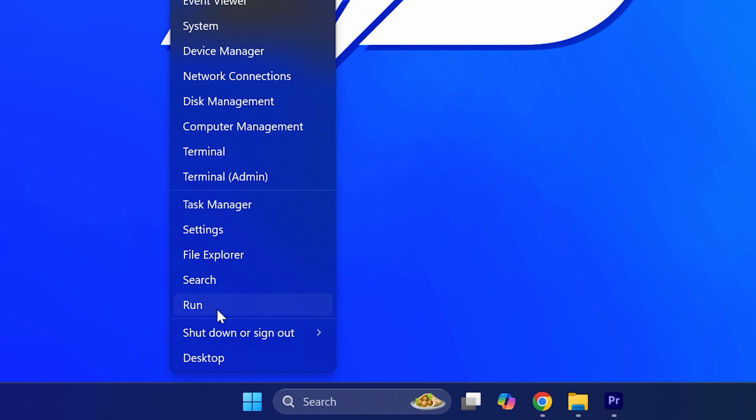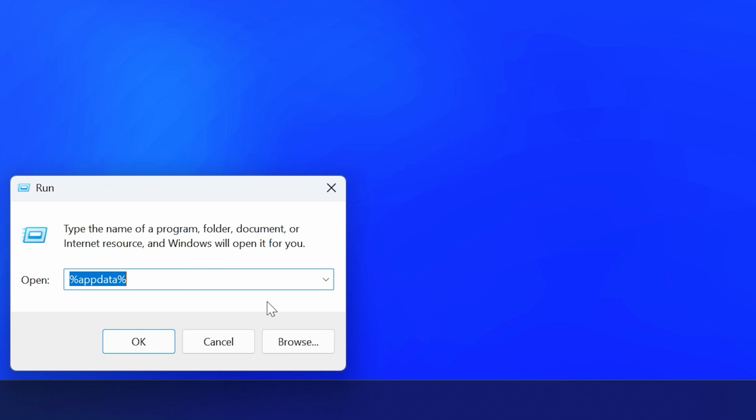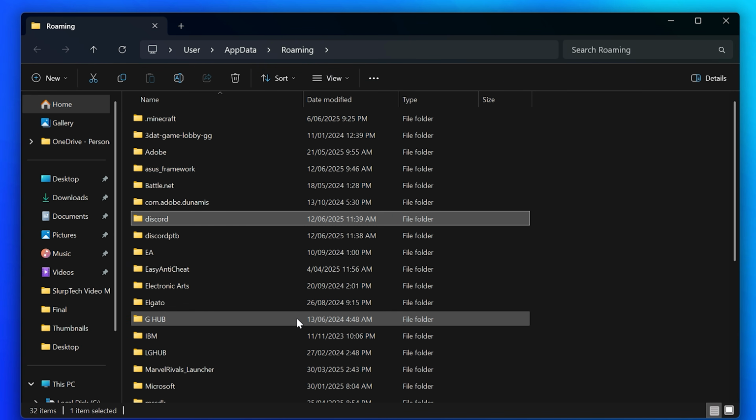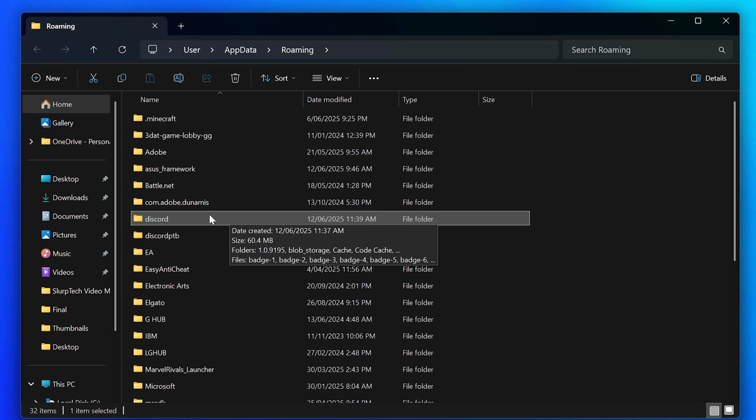Right-click on the Start menu, then select Run. Type in %appdata%, then press Enter. Press the D key on your keyboard to be taken to folders that begin with D.